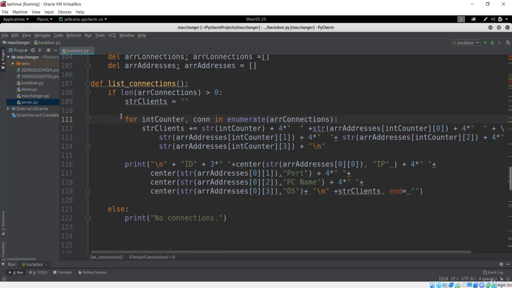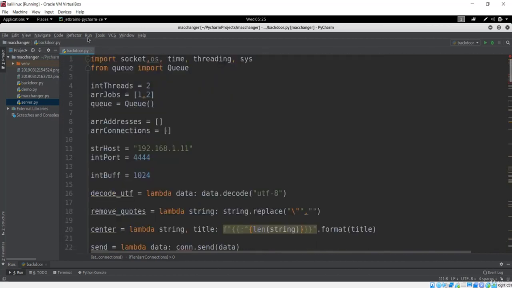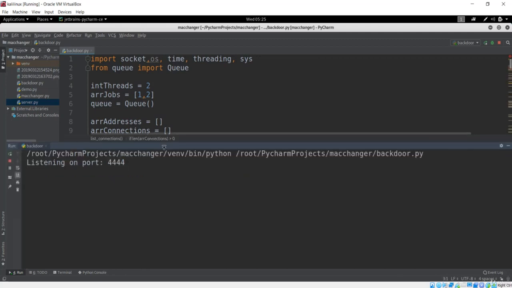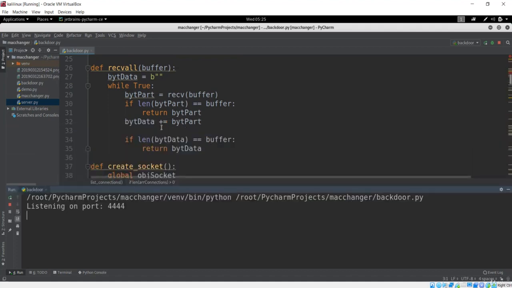But for now you can see we have this method which is list connections. So we can try to see if this connection works or not. So let's run this first. That is running here, and I'll run here this backdoor.py, which is the same file over here. It is saying listening on port 4444, which is the message that we have here.